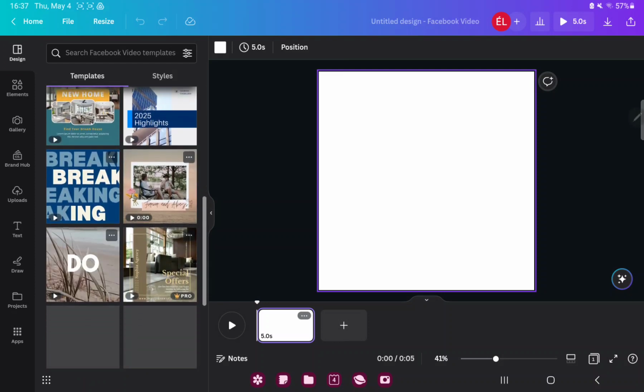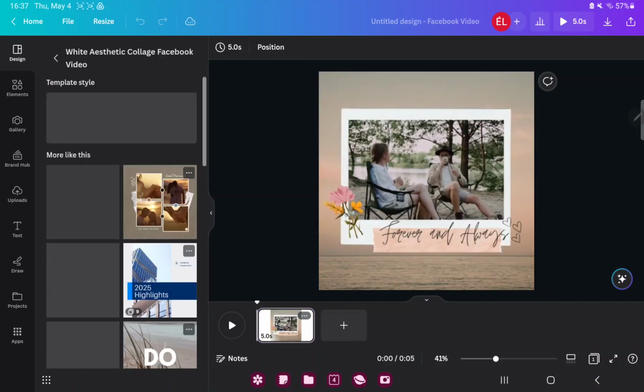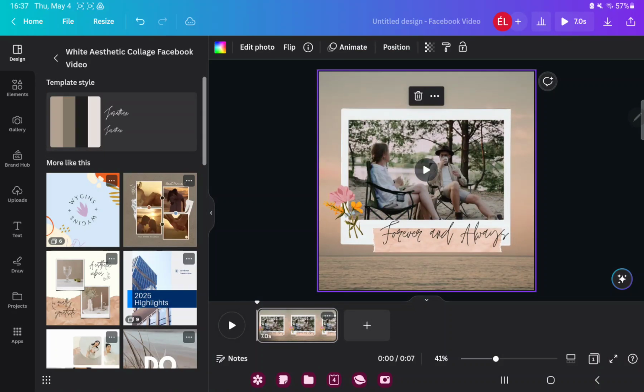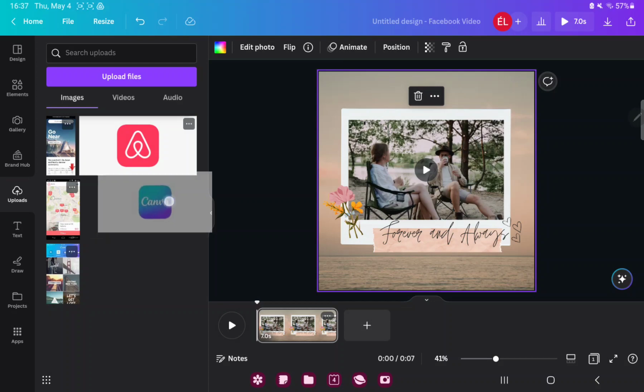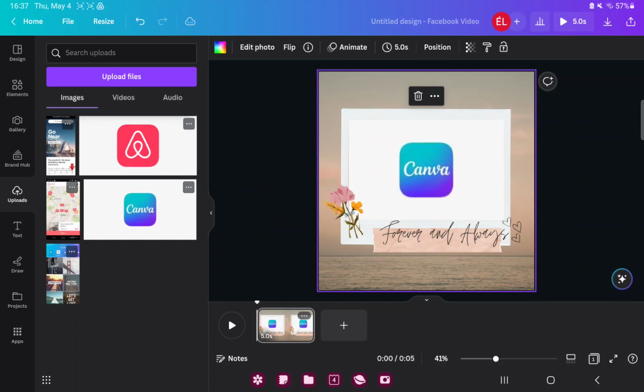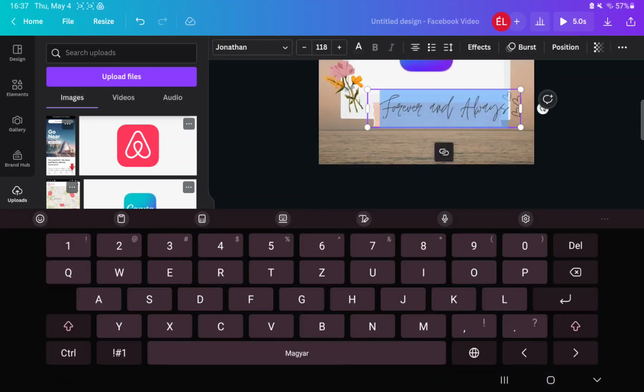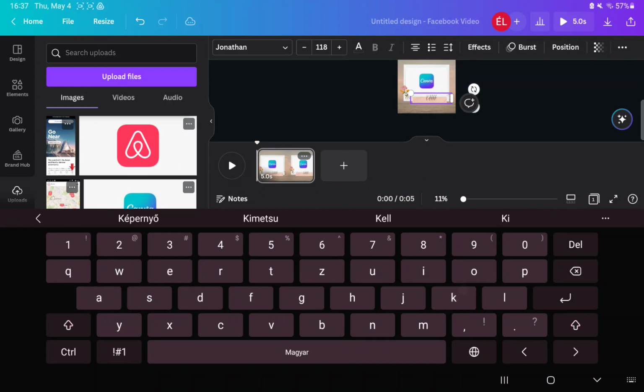Just select one and tap on it. You can edit this template if you want to change the video or the picture. Just go to the uploads or the gallery button and drag it to the frame, and this will be changed. And if you want to change the text, just click that and write your text.